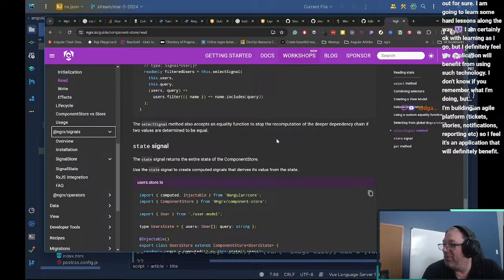I'm certainly okay with learning as I go, but I definitely feel the application will benefit from using such. Absolutely, it will. I don't know if you remember what I'm doing, but I'm building an app. Oh, yes, I remember talking about that.